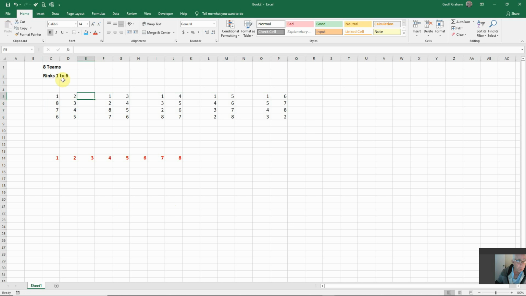So as I said, we're using rings 1 to 6, so let's just play rings 1 to 4 for the first set of games. So team 1's playing team 2, and they'll be on ring 1. We just go 1, 2, 3 and 4. Teams 1 and 2 are on ring 1, so we put a 1 in there and a 1 in there. Team 3 is on ring 2. Team 4 is on ring 3. Team 5 is on ring 4. Team 6 is on ring 4. Team 7 is on ring 3. And Team 8 is on ring 2.